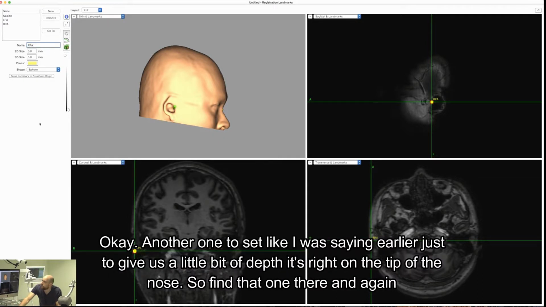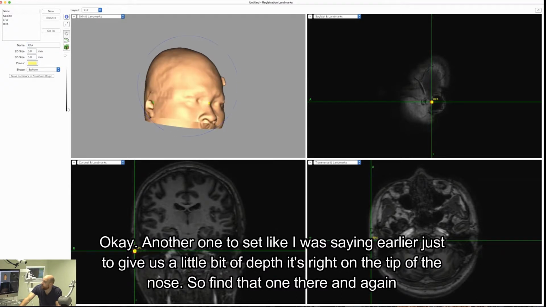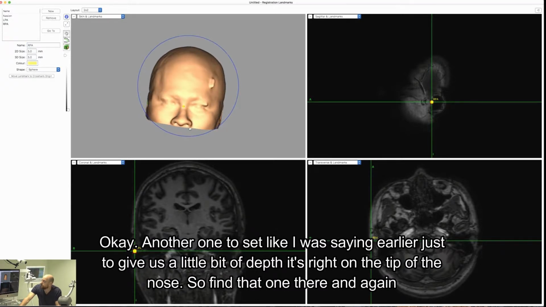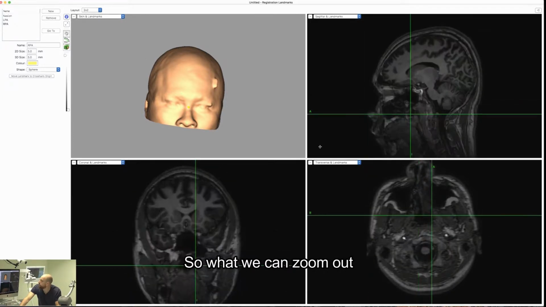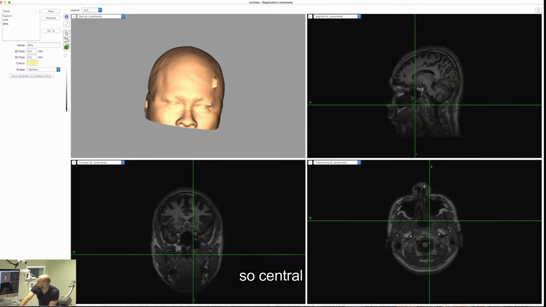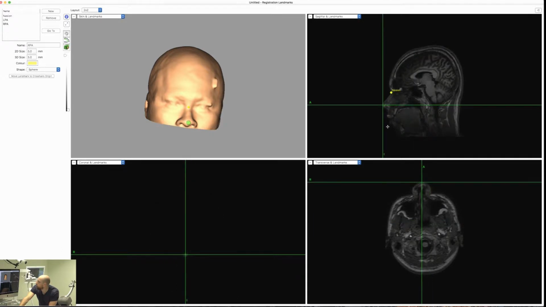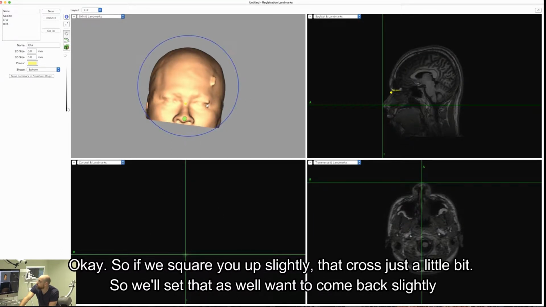Okay, another one to set, like I was saying earlier, just to give us a little bit of depth, is right on the tip of the nose. So find that one there. And again, we can zoom out. So central, got the cursor, so if we square you up slightly.